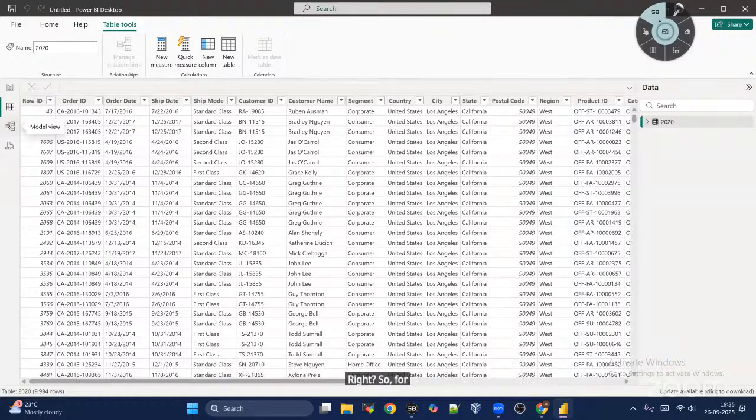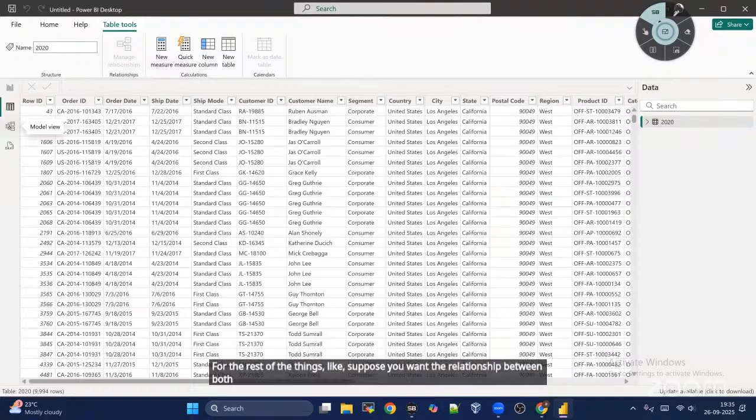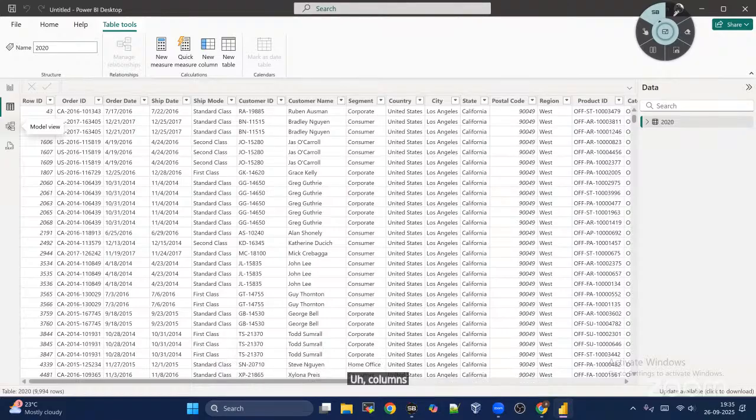For that, we need to make the measures. And for the rest of the things, suppose you want the relationship between two or different columns, you can make it directly by just drag and drop. So we will do all these things in the next lecture, not tomorrow.